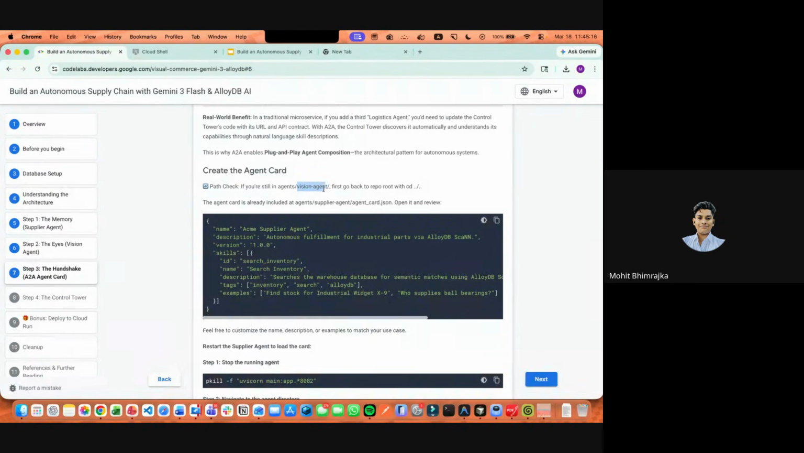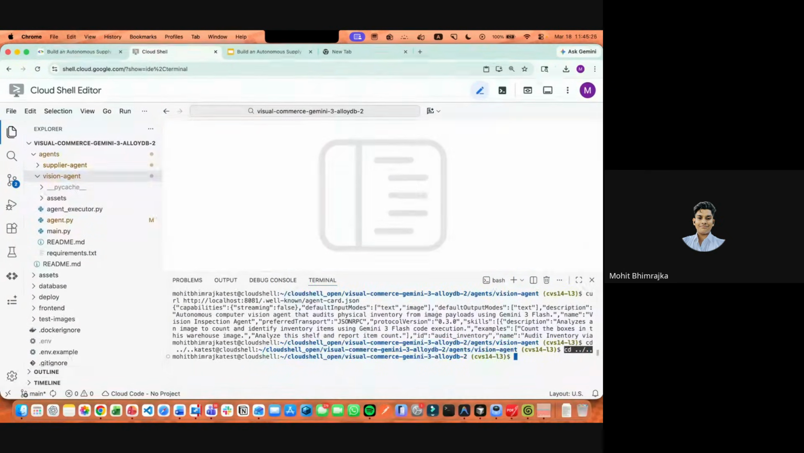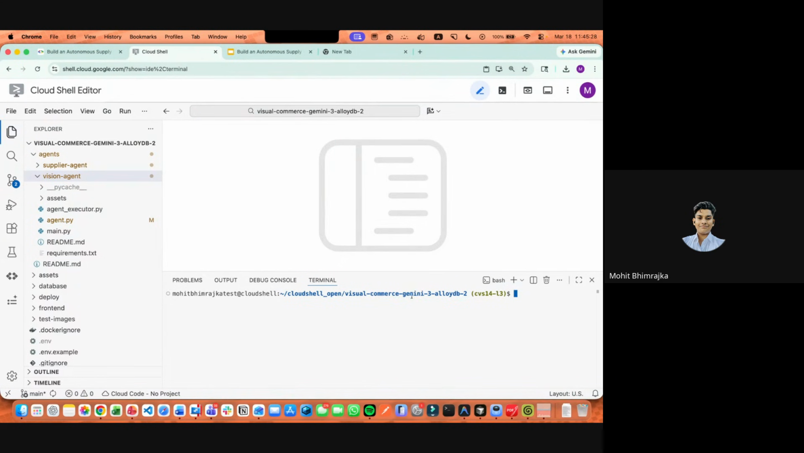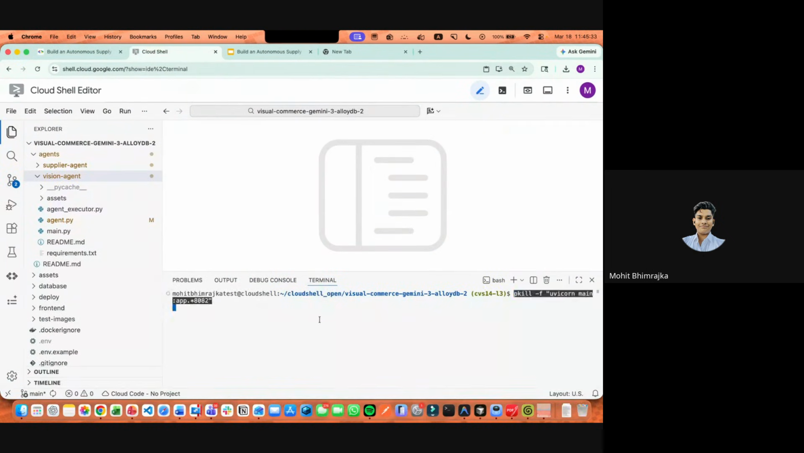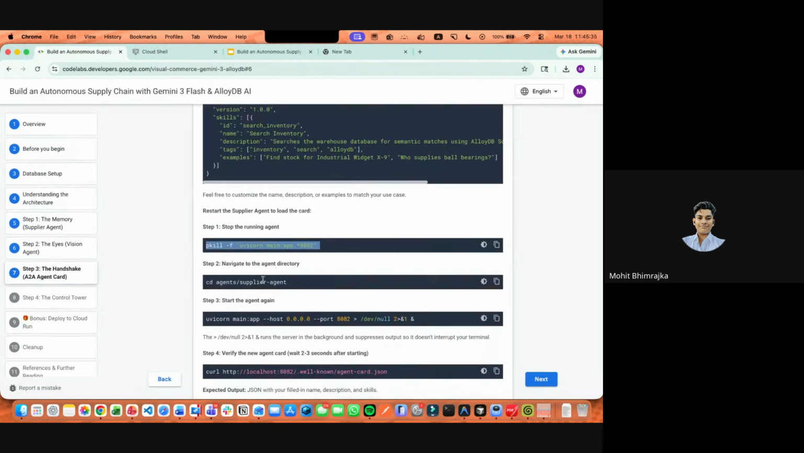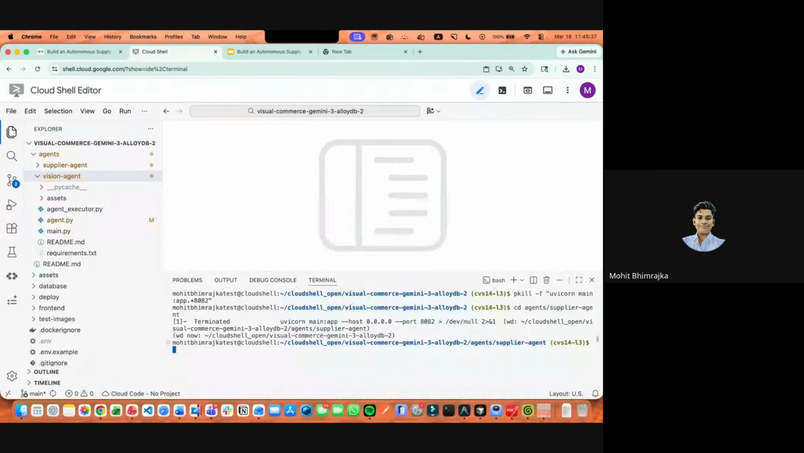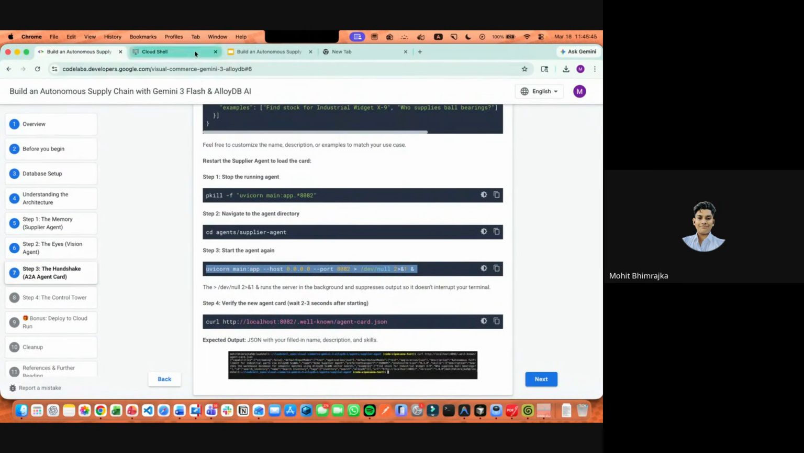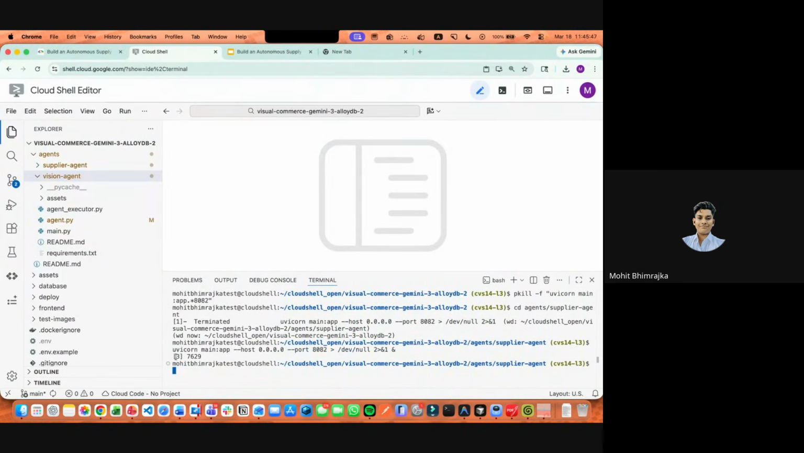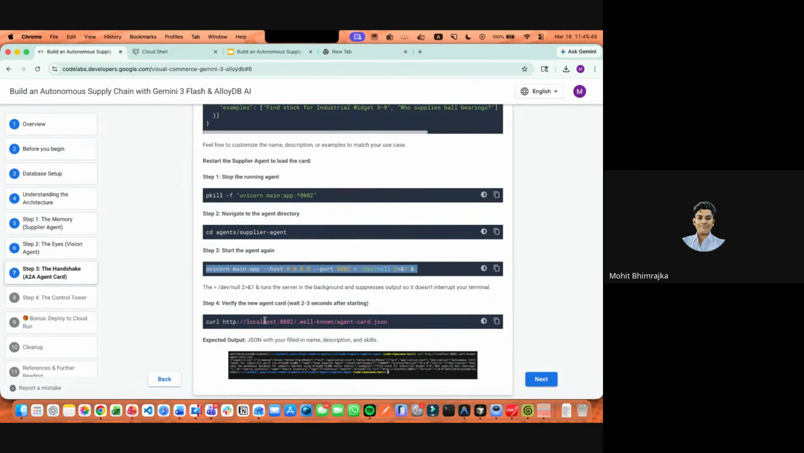If you are in the vision agent directory, come out of it. Come back to the root of the repository. So copy this command, cd ../.., and you will see that you are back at the root of the repository. Now, what do you need to do? You need to kill your previous agent and just go ahead and start it again. So I will navigate into the supplier agent directory and start the agent again. You will see I have a third process now that has started, which is the agent.